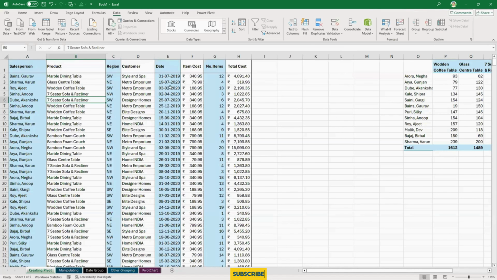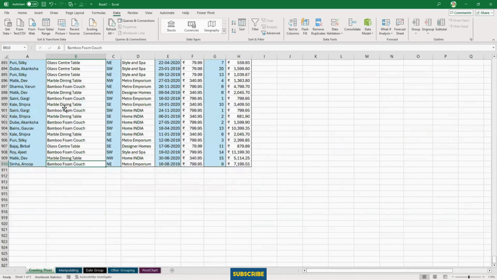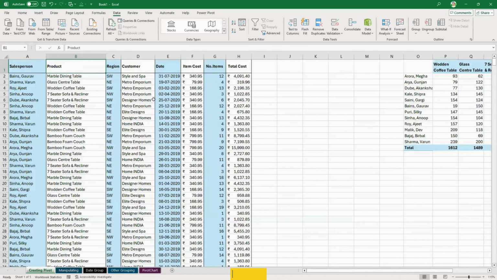The list contains about, let's see, how much do we have here? It's 900 rows of data about salespeople who are selling different products to different customers in different regions. They're selling to different regions, and we are tracking information over a period of 2 years. You see various column headings here.